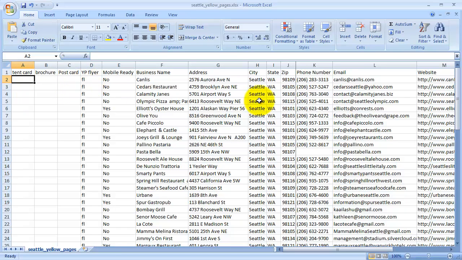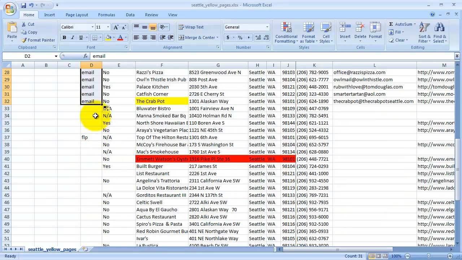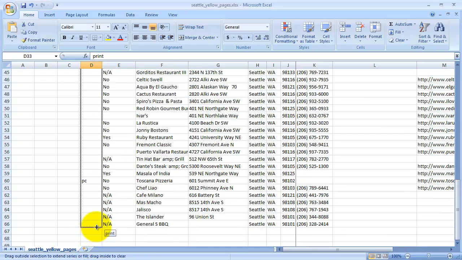Now these ones with the email, I'm going to just say email. Okay, and we're going to copy that down to where it finishes saying email. The rest of these I'm going to print because there's no email there. Okay, so we'll just say print like this. Alright.